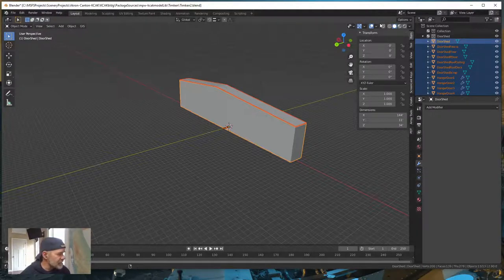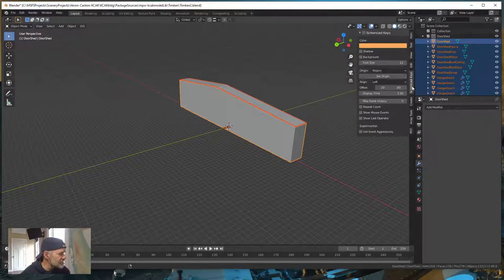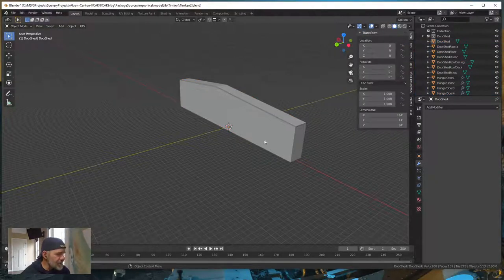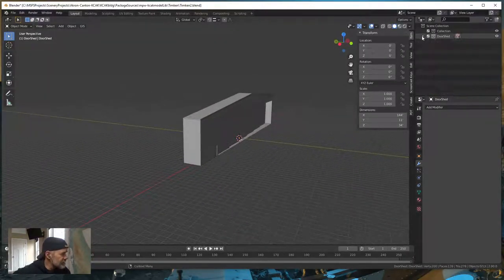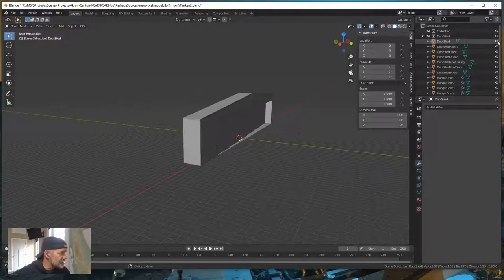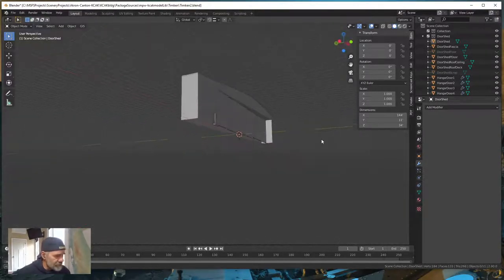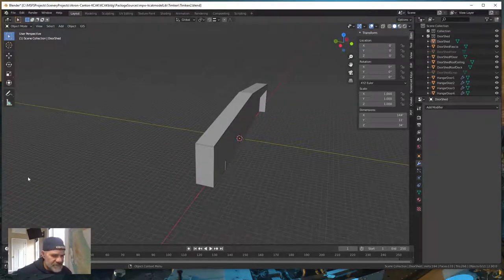Okay. And again, I realized I don't have my screencast on, so I'll turn that on for you. Okay, so now the door shed is in its own collection. See how that kind of nests those all together. You can turn them all off at the same time by just turning off that one collection, but you can still individually turn things off here. So we're going to turn our floor off and our scrap off that we had off before. Okay, so a little bit of setup there. Sorry.